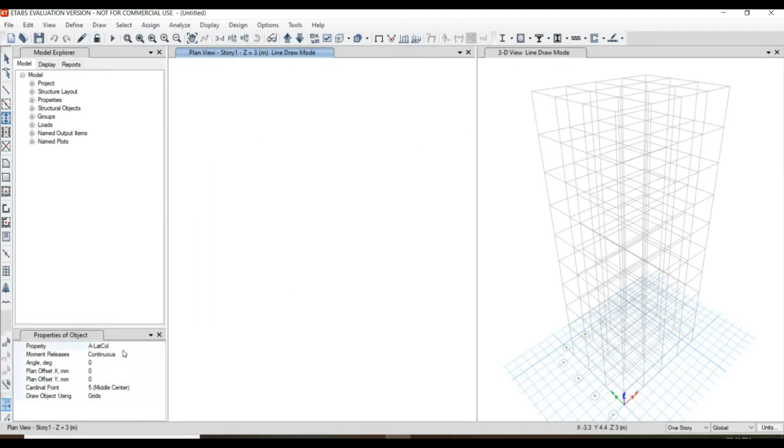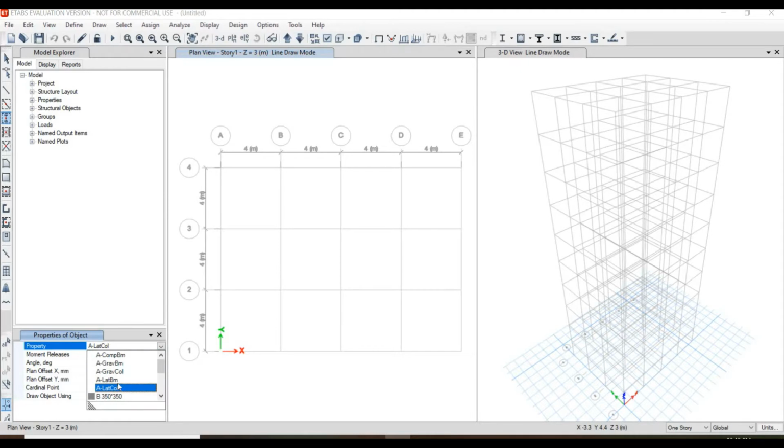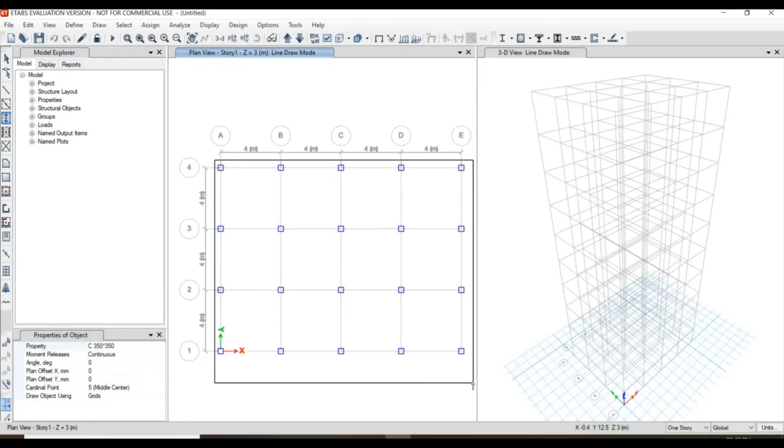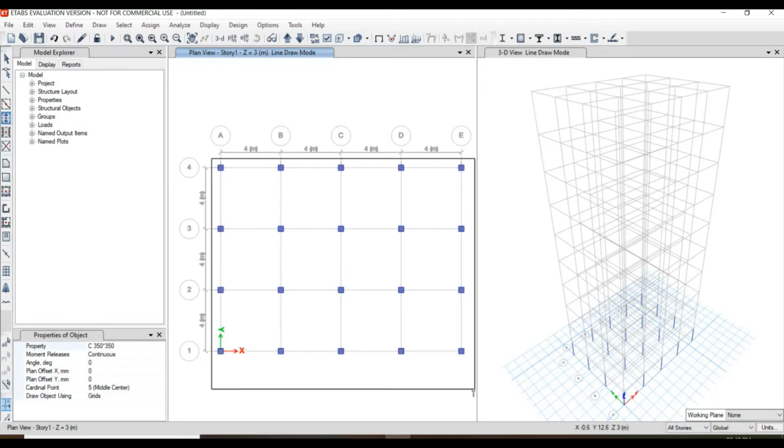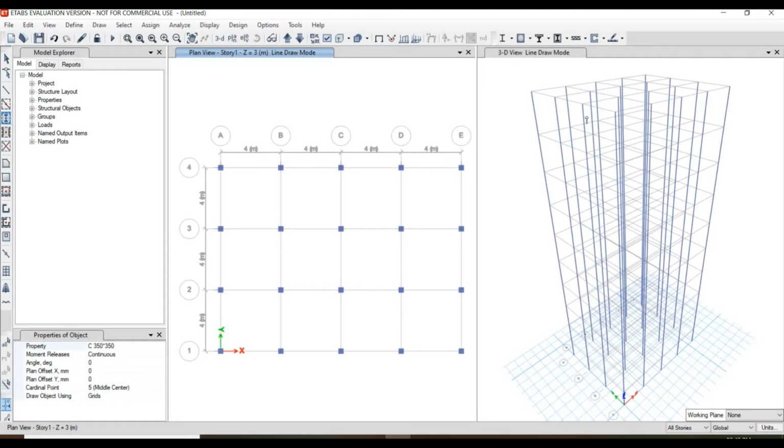Change the property as column 350 by 350. Now drag all the grid elements in the model so that at the corners we will be having columns. This is done only in one story. We need to add this to every story. So make sure that you drop down all story options from the right side corner, and then drag every column. Every story is assigned with a column.